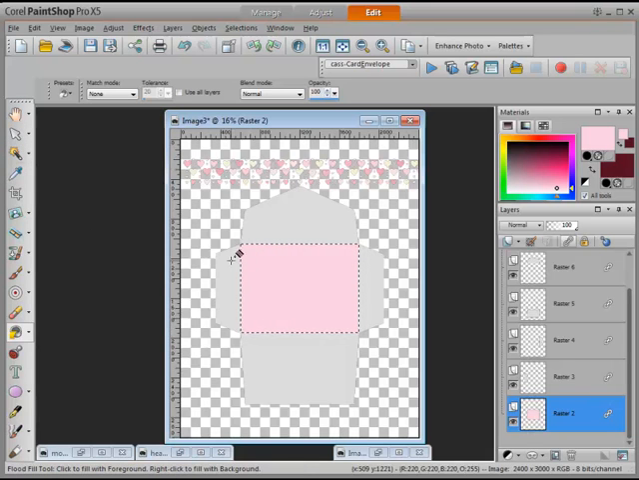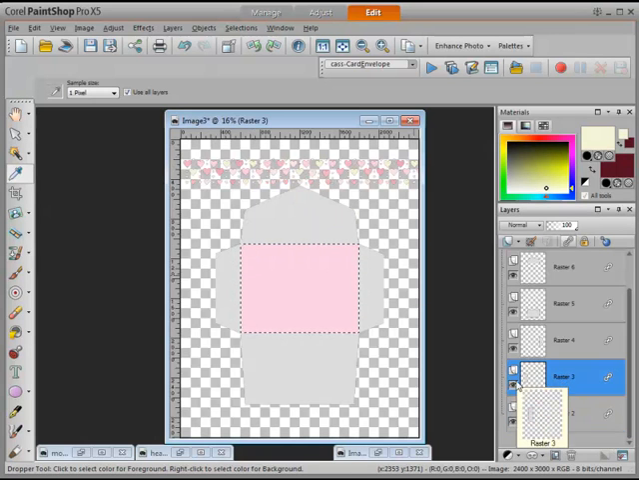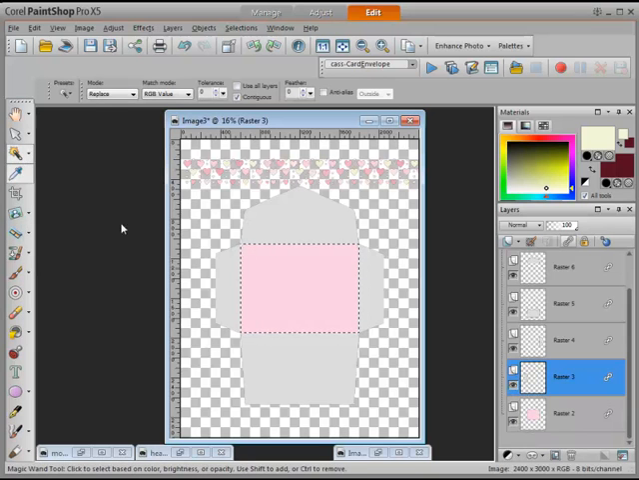I'll be using a different color for the other areas, like the other flaps. So again, with my dropper tool, I'll choose the lighter color, activate one layer. See, this is the left side. With the magic wand, select the left side.